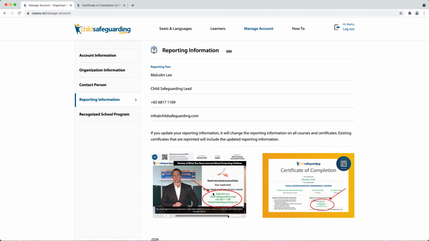This information shows up in the course itself and on the completion certificate. We recommend that you update it every time you have a change of designated safeguarding lead or a new phone number or whatever that is. When you make a change to it, the change will show up immediately in every course that is taken from that point forward and every certificate that is issued from that point forward.